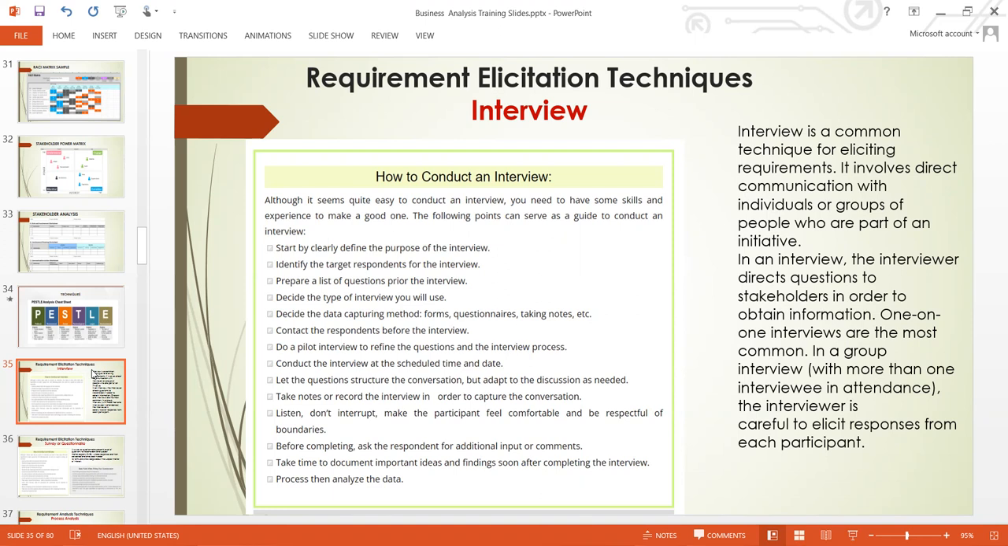You need to identify the people, not everybody. So you have to identify the people you need to interview. You don't interview everybody in the organization. Then you prepare a list of questions prior to the interview. Decide the type of interview you will use. Decide the data capturing method. Is it a form? Is it a questionnaire? Is it taking notes? You need to decide.